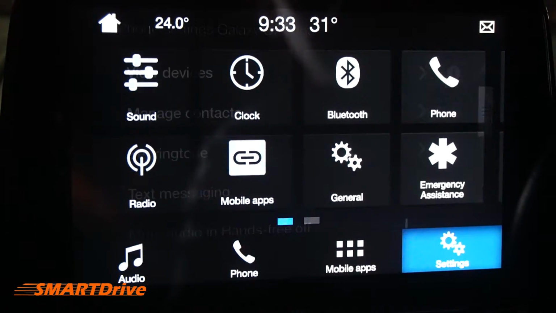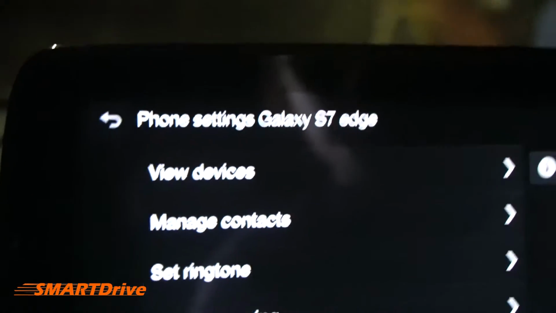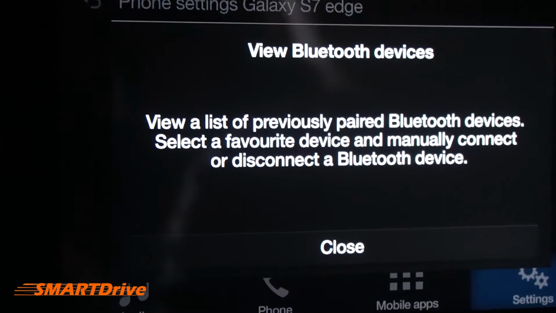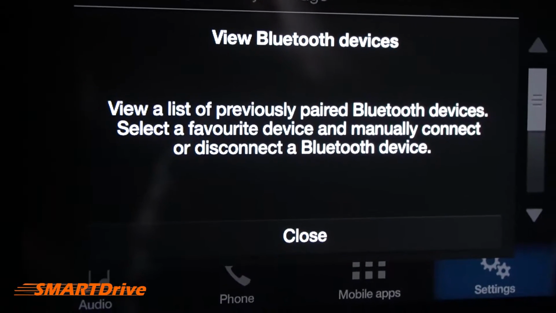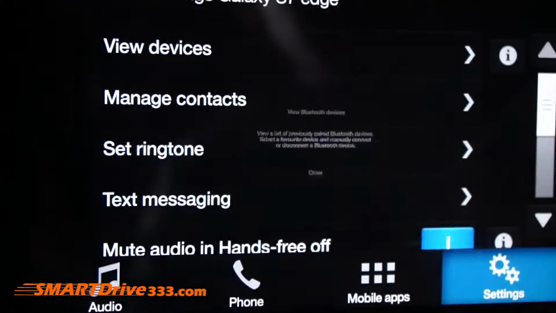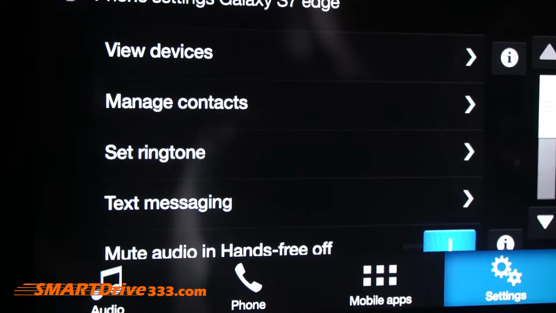Moving forward, we can go to phone settings. Here we have the first option, that is view devices. All the devices listed previously will be available over here and you can connect them as per your preference.